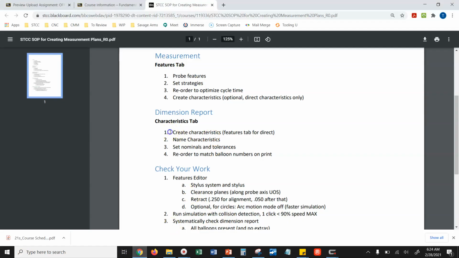All right, so that is probably the most painful step: Characteristics tab step 2, name characteristics. So set nominals and tolerances. Well, we already did that. We happened to do that in step 4 of the Measurement tab. Keep in mind, when you're doing indirect characteristics, you might be creating the characteristics at this time. Maybe you set the nominals when you create the characteristics. The order of these is up to your interpretation.